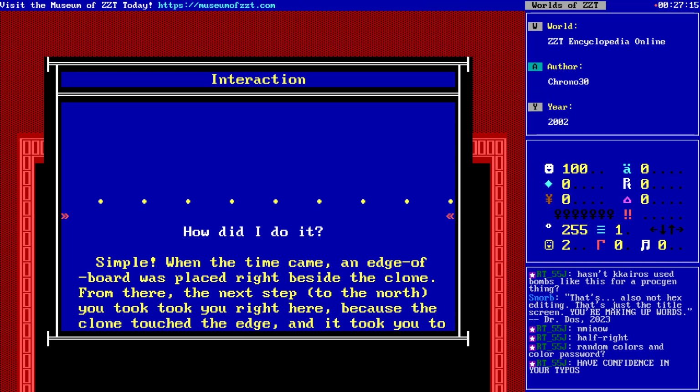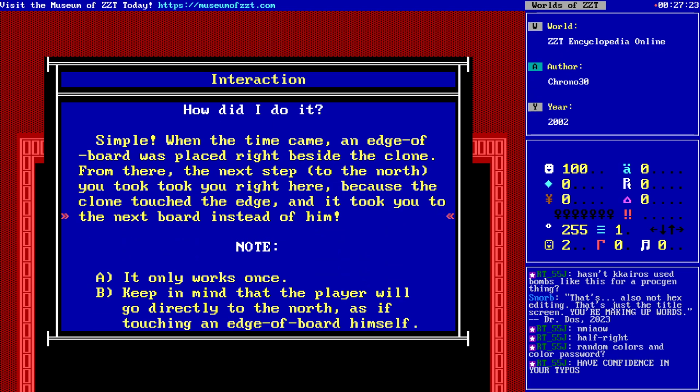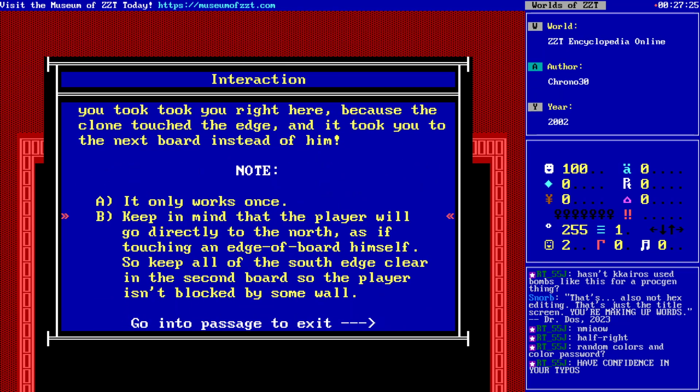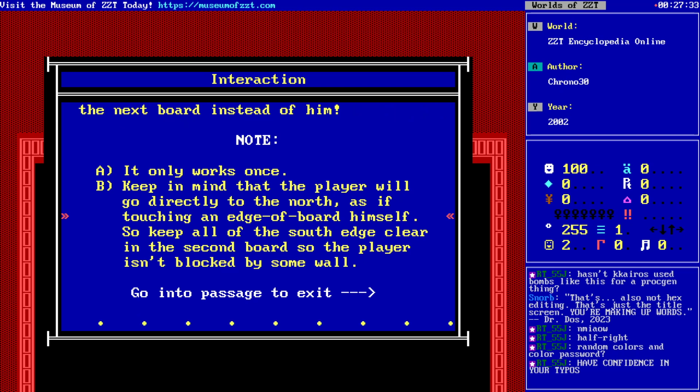When the time came, an edge of board was placed next to the clone. From there, next was the north, which took you right here, because the clone touched the edge and it took you to the next board instead of him. It only works once. Keep in mind that the player will go directly to the north as if touching an edge of board himself. So keep all of the south edge clear in the second board so the player isn't blocked by some wall.